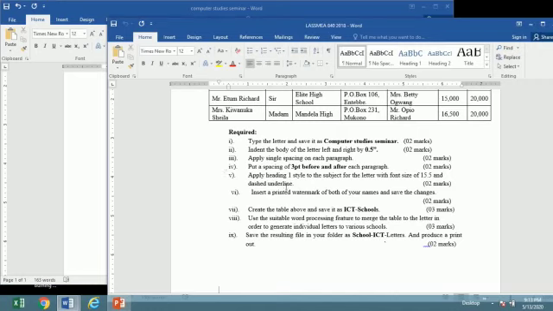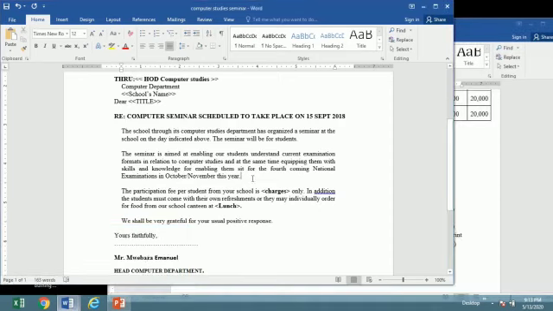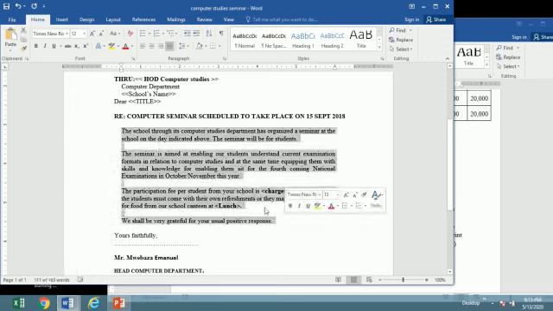The next question requests us to apply single spacing on each paragraph. Apply single spacing on each paragraph. Our letter is here. We need to apply single spacing in each paragraph. Remember, the paragraphs are under the body of the letter. So here we shall select again the body or the paragraphs.